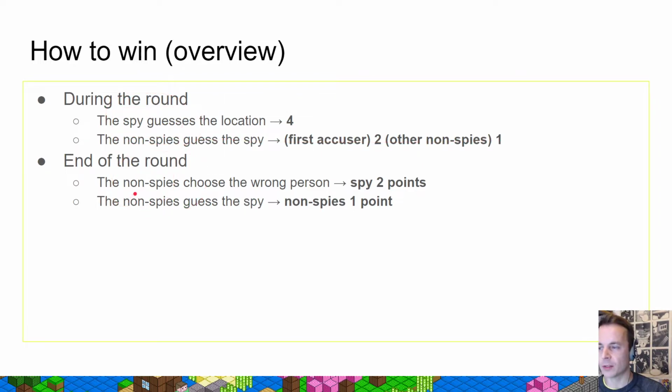At the end of the round, it's a kind of free vote. So let's say 8 minutes has passed. We don't know who the spy is, or the spy has not come out and tried to guess the location. At the end of the round, we vote. We all point to somebody who we think is the spy. The person with the most votes reveals their card. If that person is the spy, the non-spies win. If that person is not the spy, the spy wins. So there is a voting system at the end of the round.